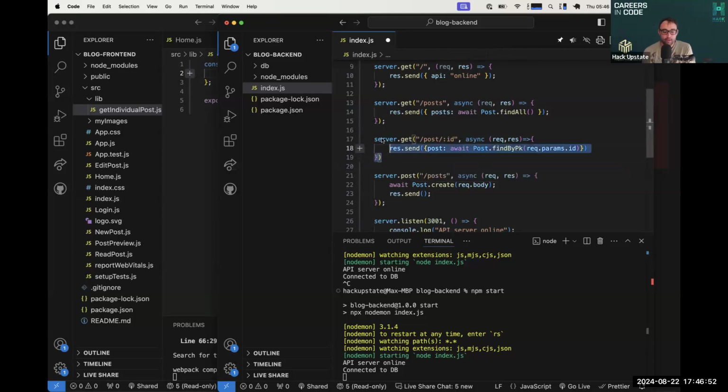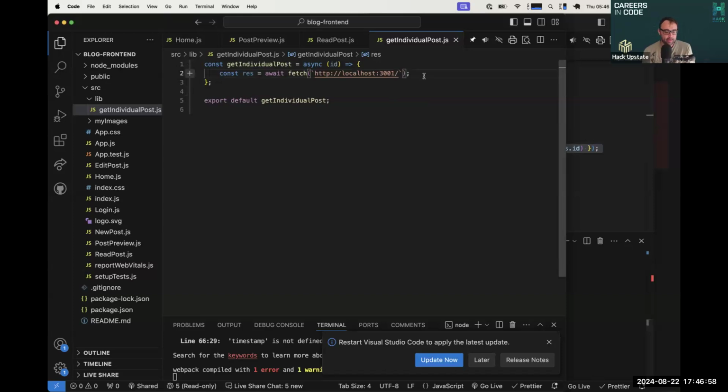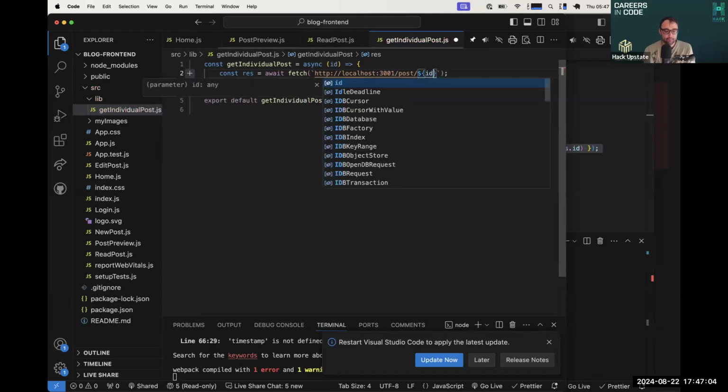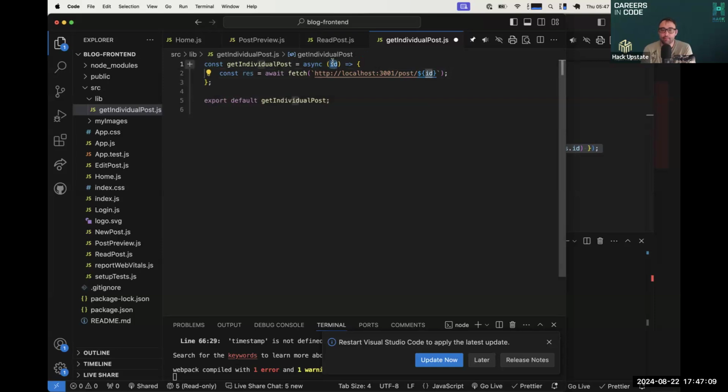Okay, we got our server.get set up. Now let's go use that on the front end. So I'm going to go back over to the front end. I'm going to say, go get an individual post. And what post do I want to get? I want to get it based off of the ID that is passed in as this parameter up here.